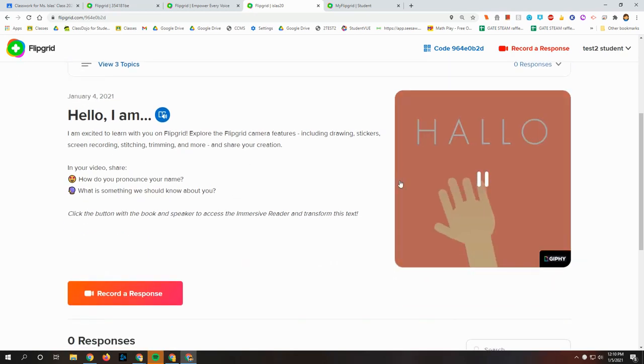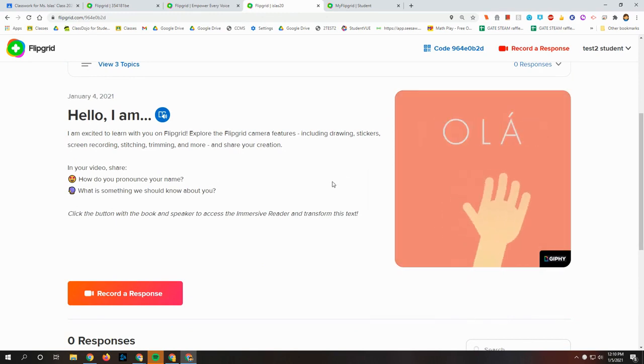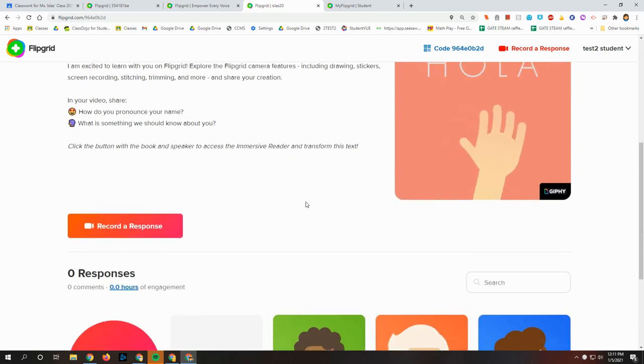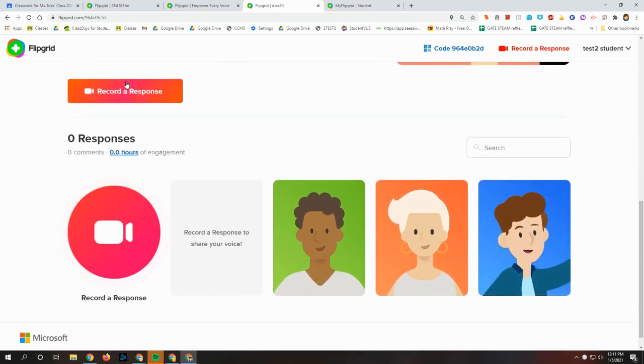Another thing you'll notice is the focus area. So when you create your assignment, whatever you choose as your focus will be here, whether it's an emoji, a picture, a video that you've uploaded or linked to or recorded for your students. And now I'm going to scroll down. So let's get into how to record a response.